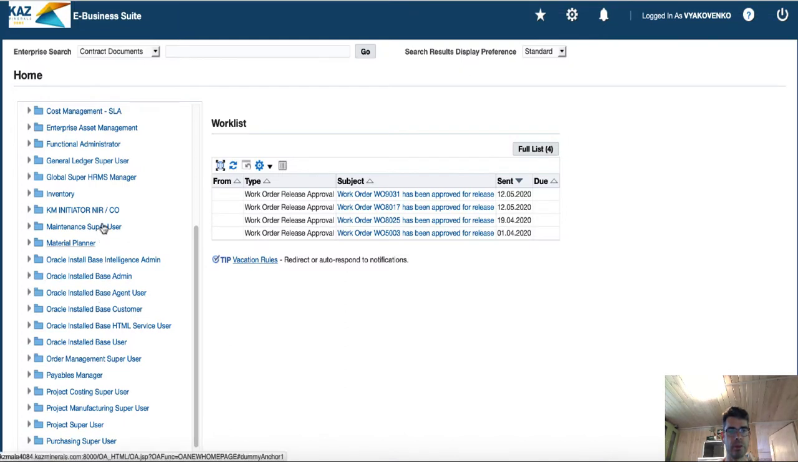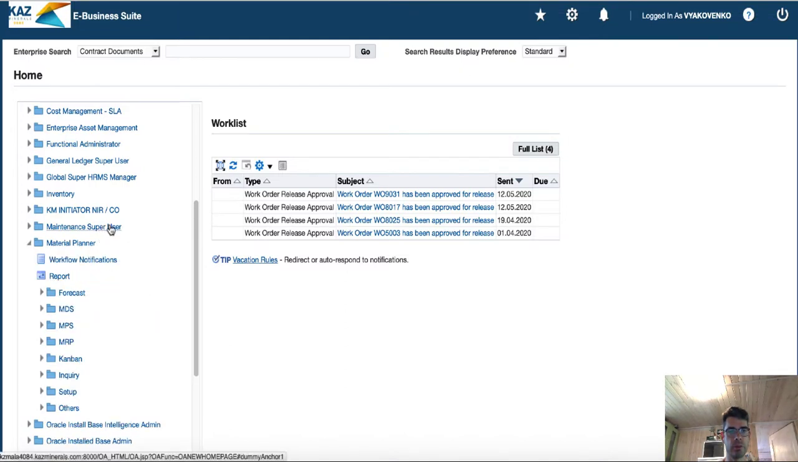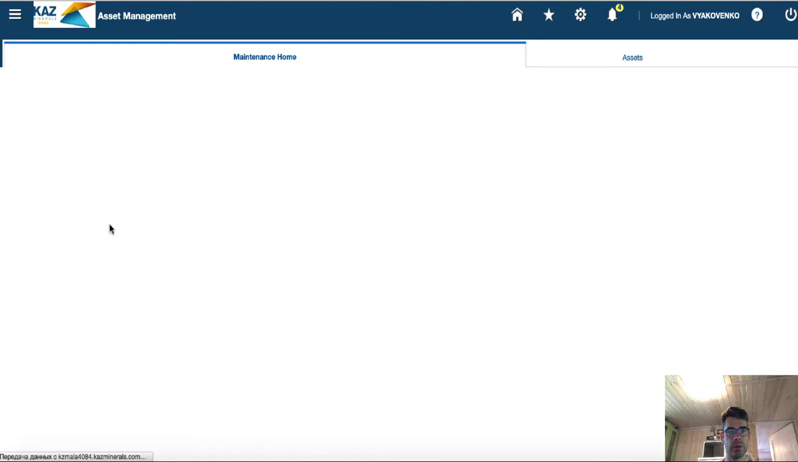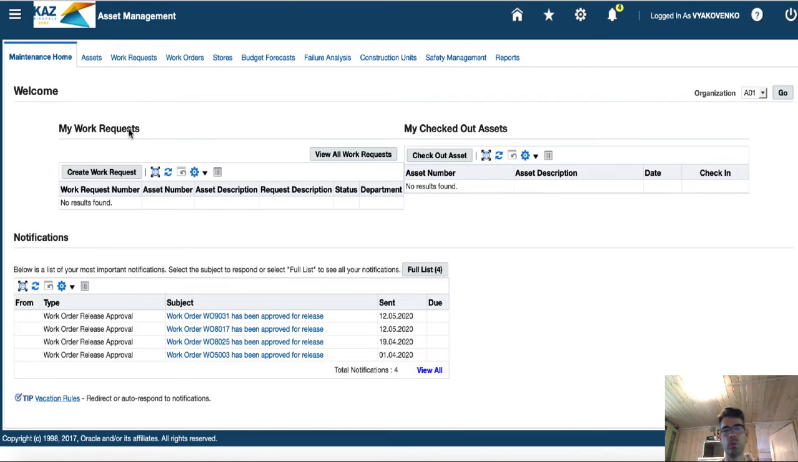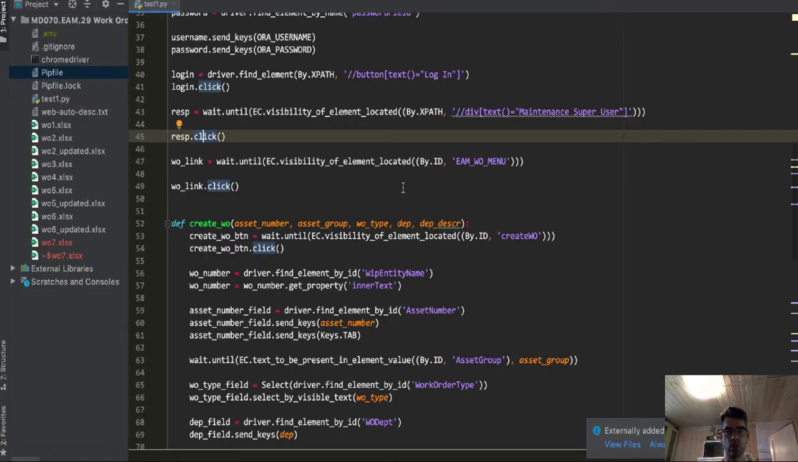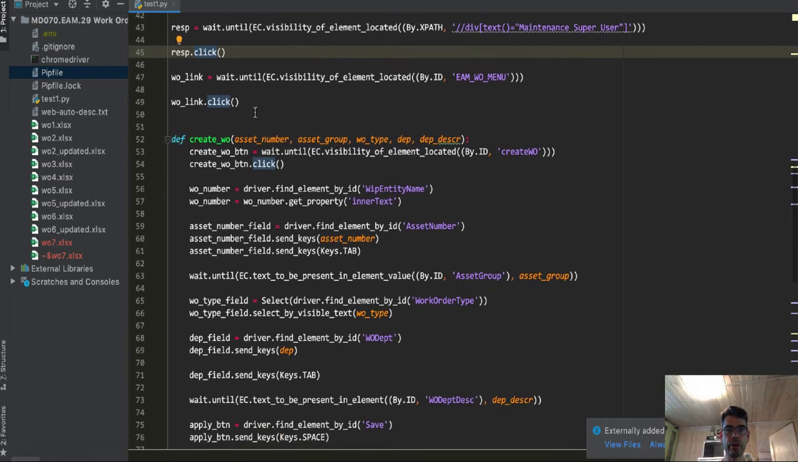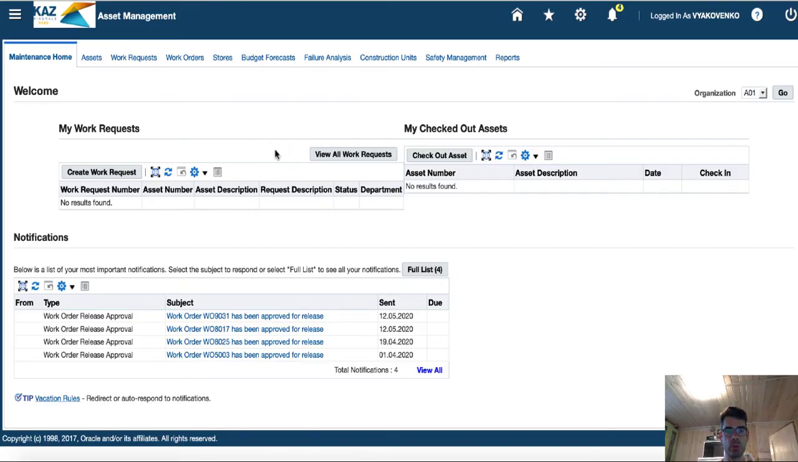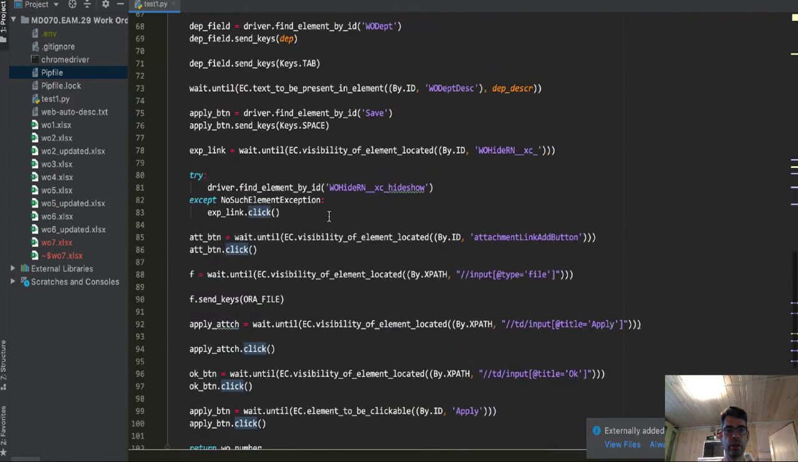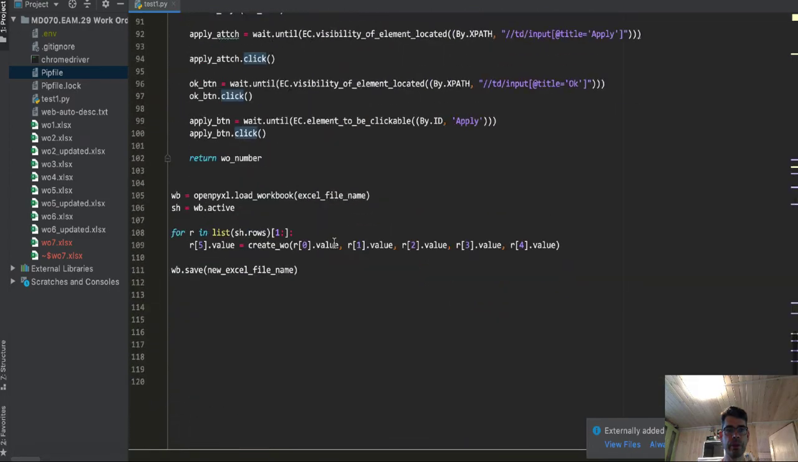Let's click on it. Okay, the maintenance home page is shown, and then we click on this menu. Okay, we already clicked on it.